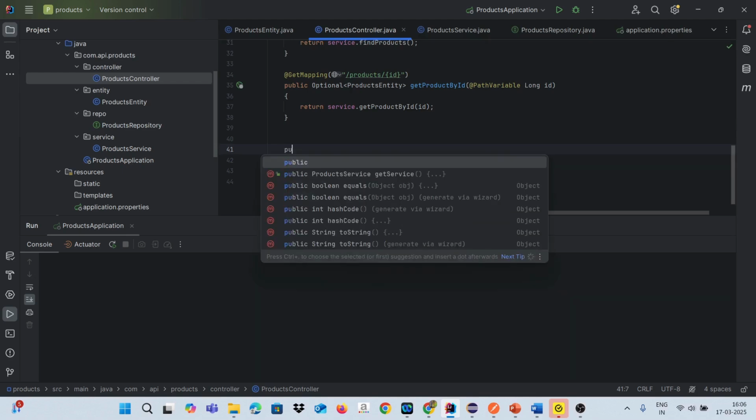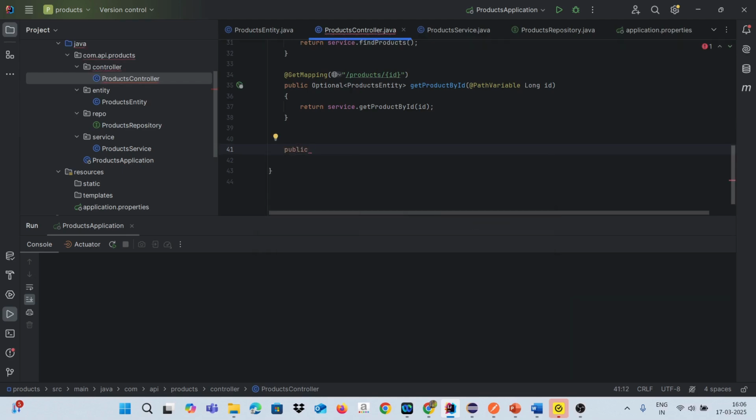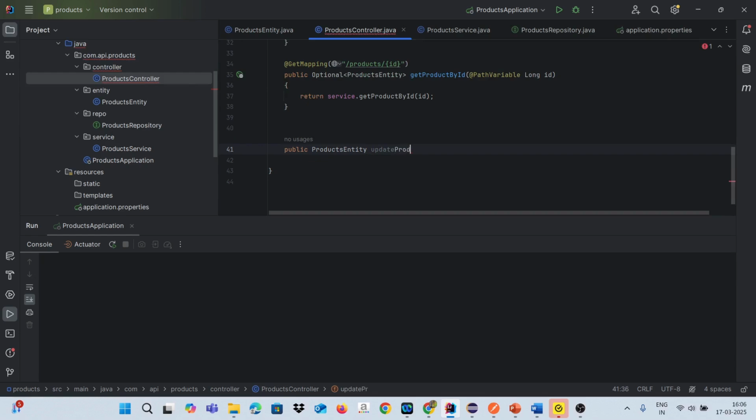Let's create the method first. This method will be returning our products entity, whichever product we have edited, it will return that product back with details. That is why the return type we have used is products entity, and we will name it maybe updateProduct. So this is the structure I have done.